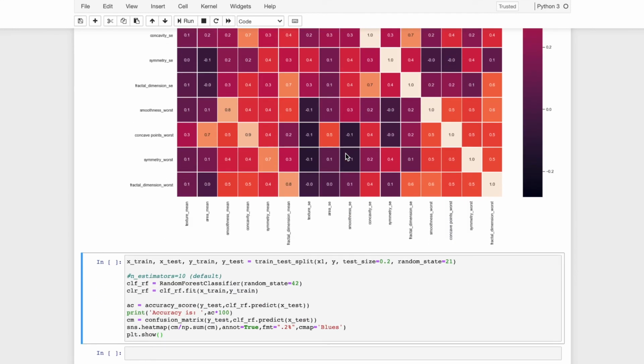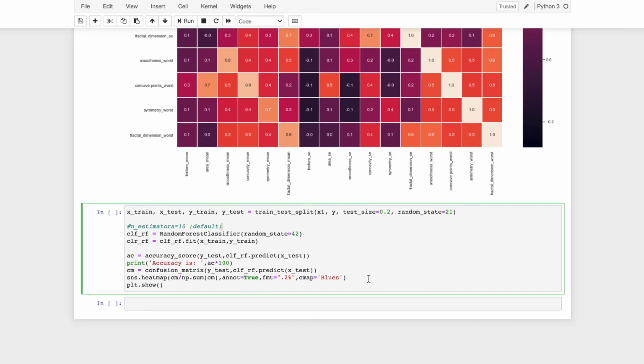Now I will proceed with creating the model, and first I will split the training and the testing data set. The testing size has been taken to be 20%, and I will set the random state as 21. The random forest classifier has a default of 10 trees set initially, and I'll give the random state as 42. Now I will fit the random forest classifier model with the training data set and the target variable, and I will predict the accuracy score for the testing data set.